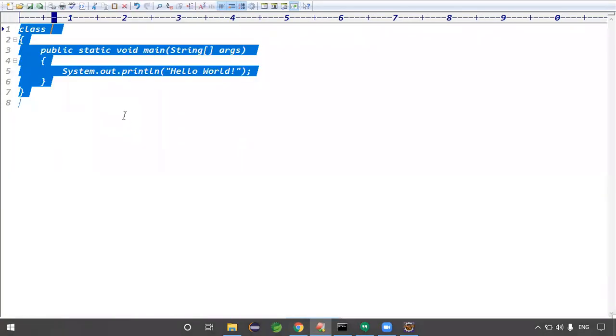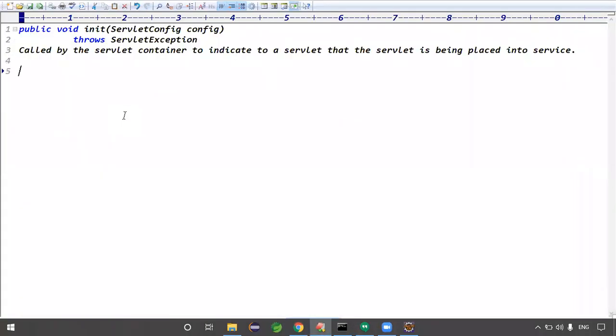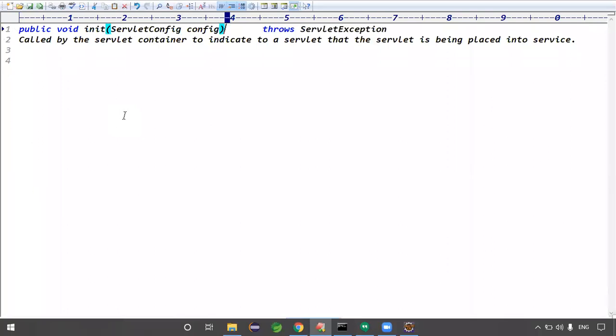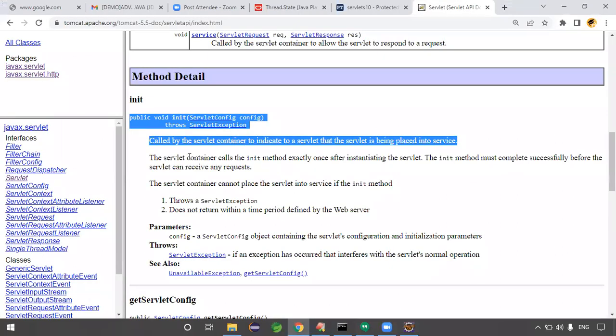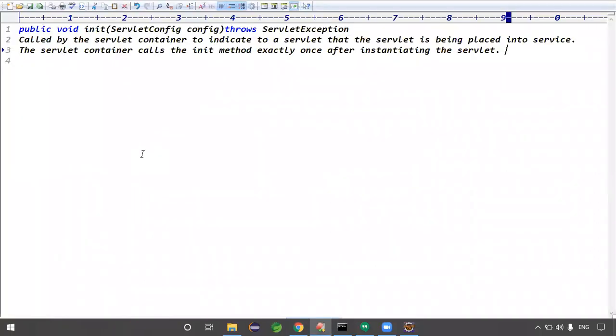Service, right? The first point, guys: it is called by the Servlet container to indicate to the Servlet that the Servlet is being placed into service. The Servlet container calls the init method exactly after instantiating the Servlet. Because when the request comes to the server, first of all, the server will instantiate that class, that object. Instantiation is nothing but object creation, right?